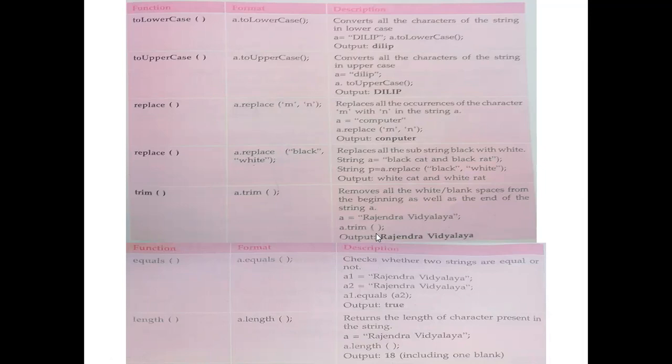Are you getting the concept? To remove the space on either side, we can use the trim function. But here, the output remains the same because there is no space after the double quote and before R, or after A and before the double quote. So no change here. That is the trim function.